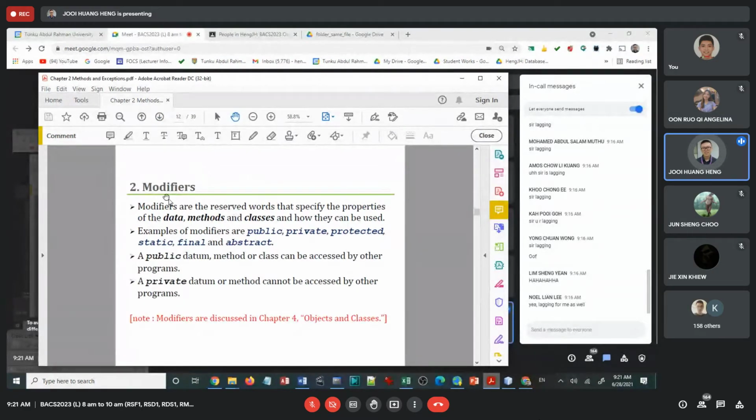Okay, so this is the modifier. The modifier has a few levels: public, private, protected, static, final, and abstract. Each of these core keywords, the modifier keywords, has special meanings. But now we only cover these two.